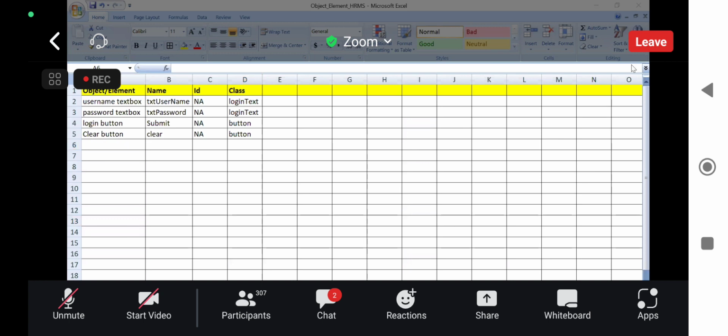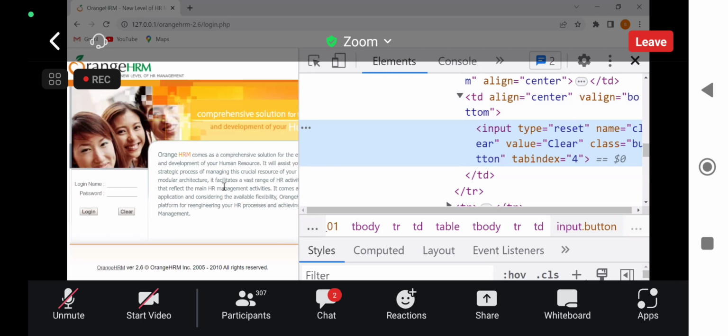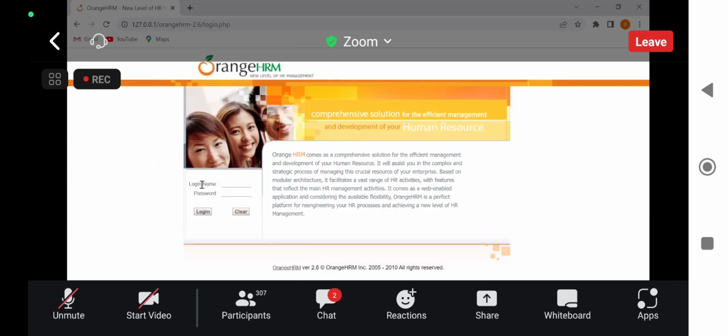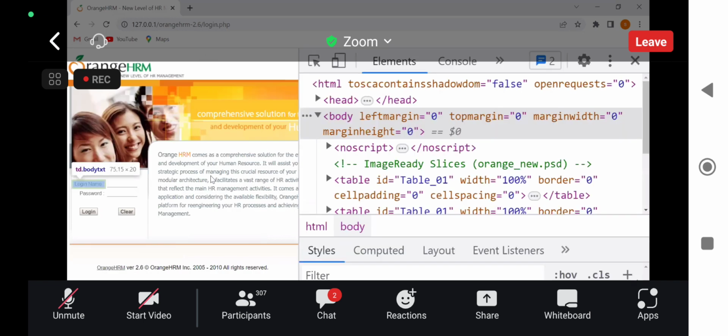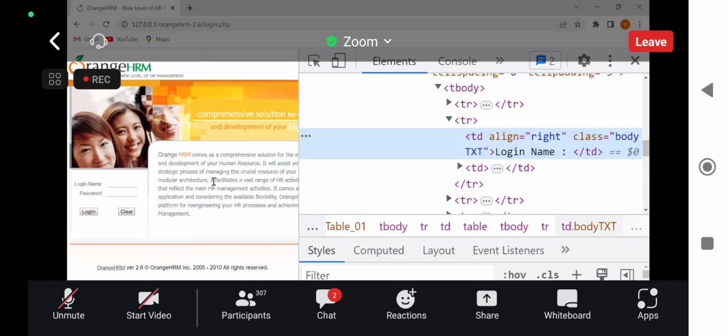Let me try this label also, login name. This is different: this is the text box, this is the label. So how can we recognize it? Right click, inspect. Any object you want to identify, you have to right click and inspect.